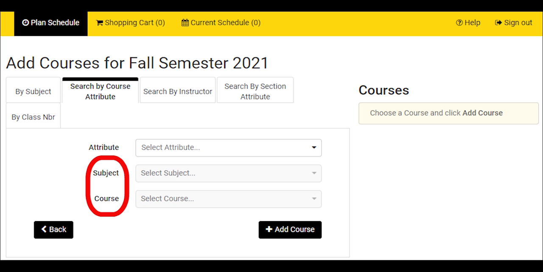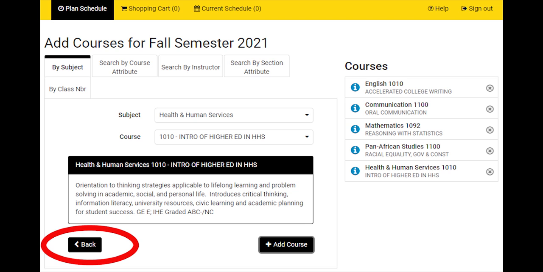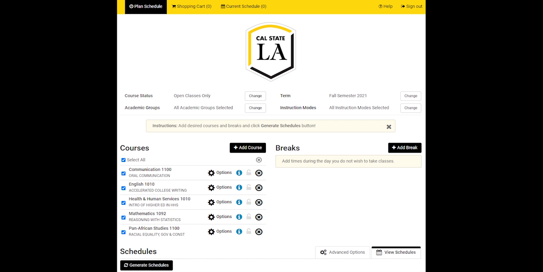Using subject and course attribute, you can search for the classes you need. Remember, Schedule Planner will only show you courses that are actually being taught in the semester you are searching, not all the courses in our catalog. And if you have selected Open Classes Only in your preferences, you will only be shown classes with available seats. Once you have selected your full set of courses, select the Back button to return to the main page. You will now see all your selected classes listed under Courses, and you're almost ready to build your schedule.